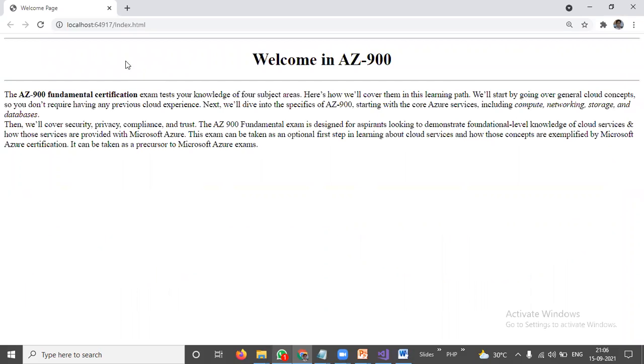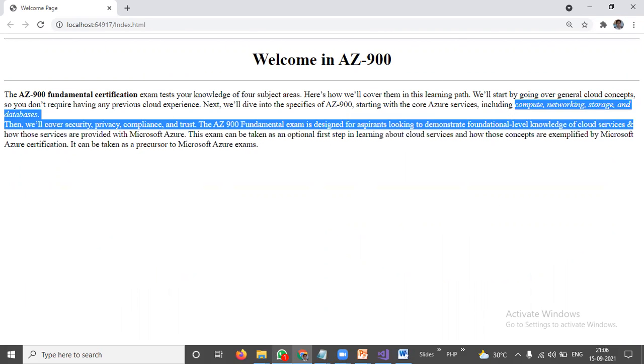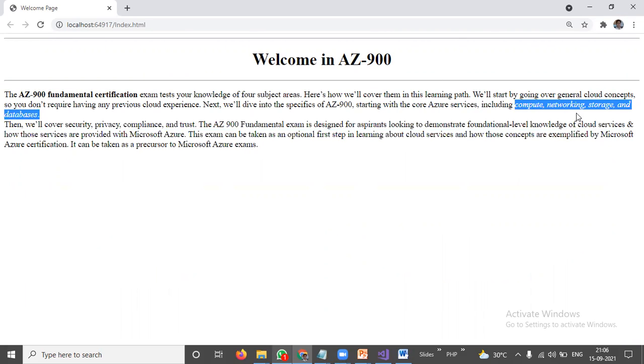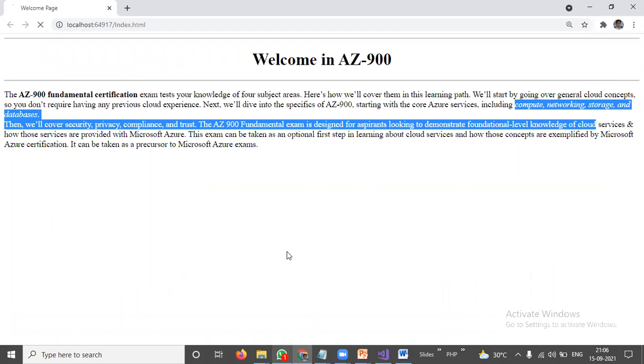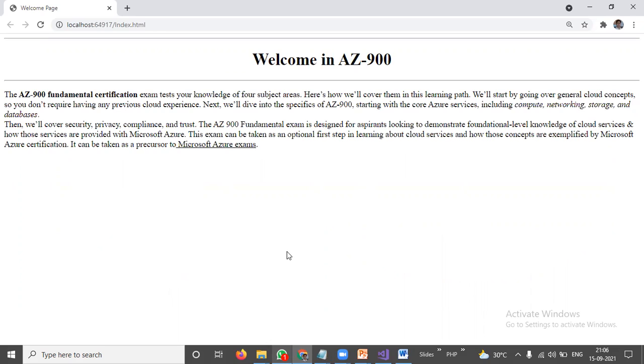Something like this. So this part will show the italic only. Like some part, if you want to underline, you can use I, U. U means underline. So it will display like this. So this is the bold section, this is the italic section, and this is underline.